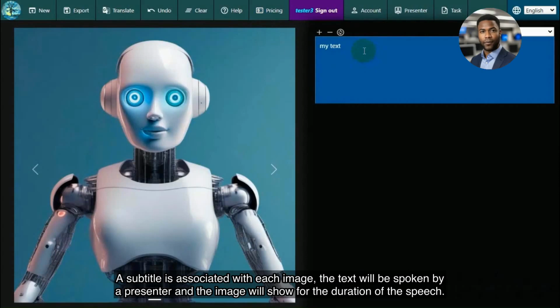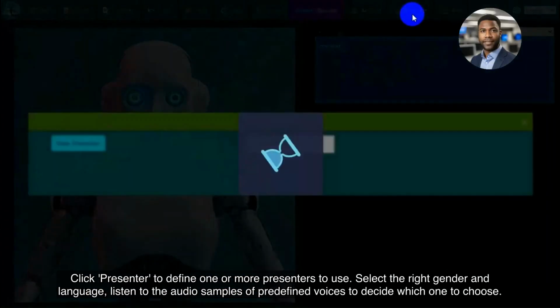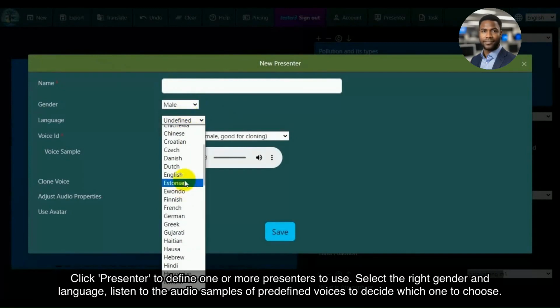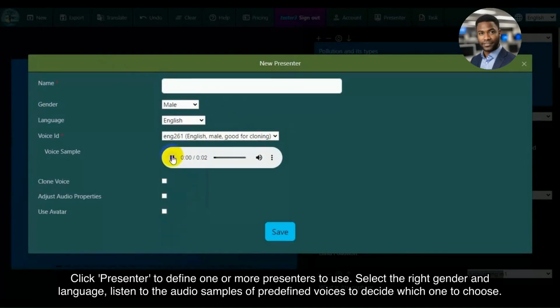A subtitle is associated with each image. The text will be spoken by a presenter, and the image will show for the duration of the speech. Click Presenter to define one or more presenters to use. Select the right gender and language. Listen to the audio samples of predefined voices to decide which one to choose.